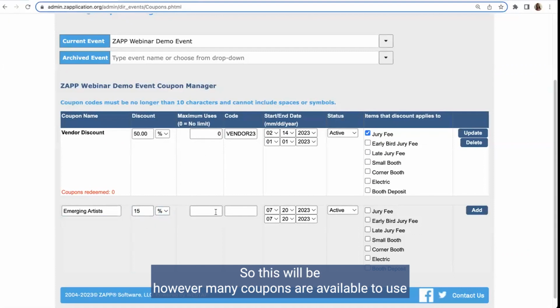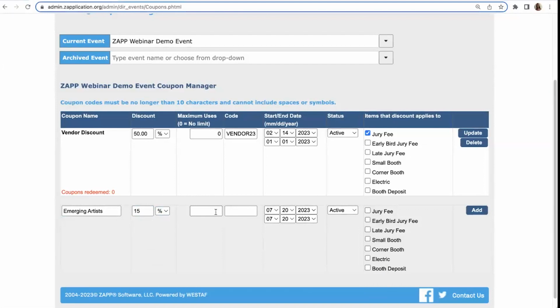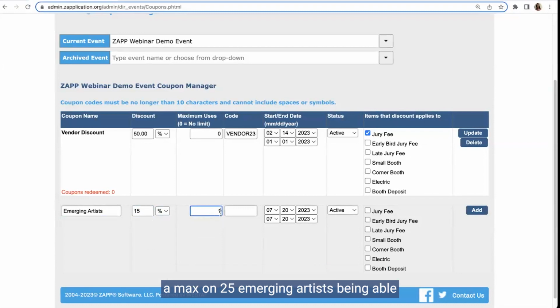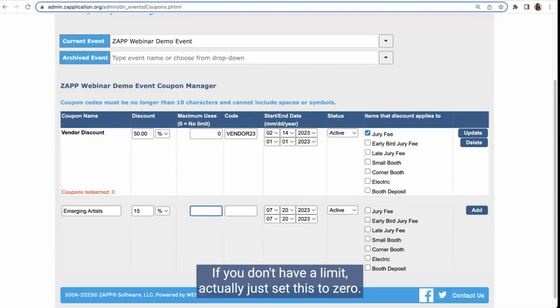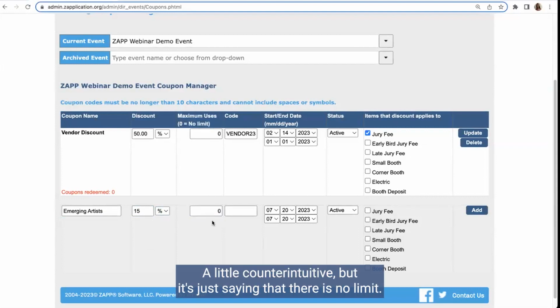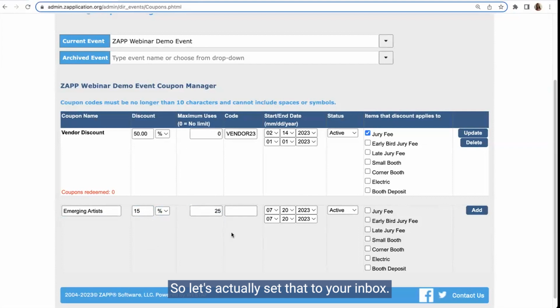Maximum uses. So this will be however many coupons are available to use. If there is a set amount, or if you're only giving it to one person, make sure you set this to either one for one person, or if you have a max of 25 emerging artists being able to redeem the coupon, then you set that. If you don't have a limit, actually just set this to 0. That's what this means up here. It's a little counterintuitive, but it's just saying that there is no limit. So let's actually set that to 25.